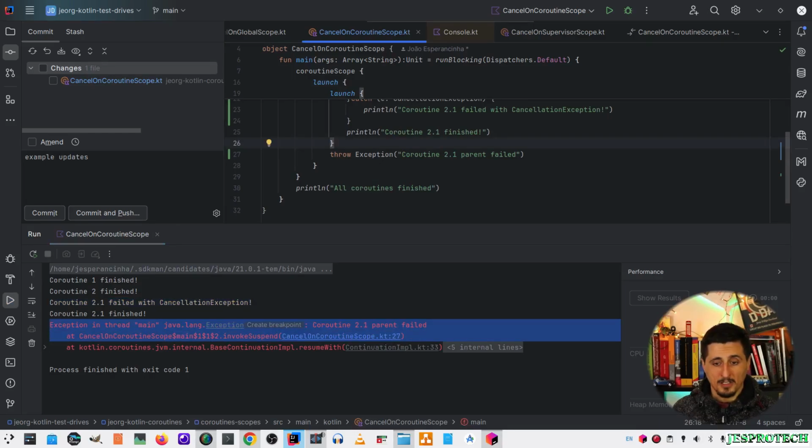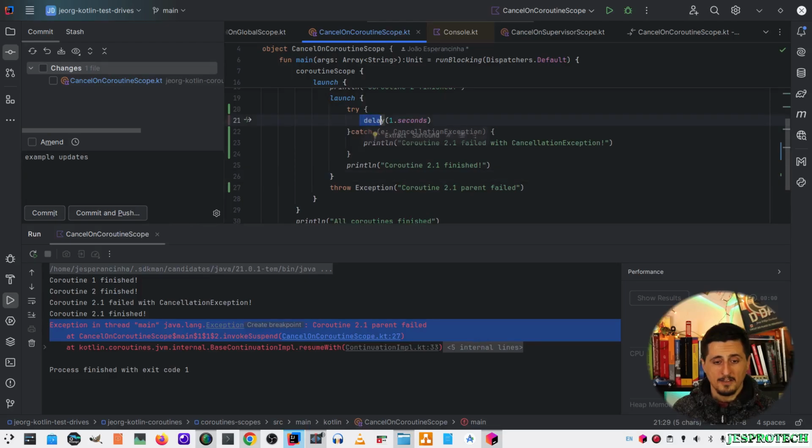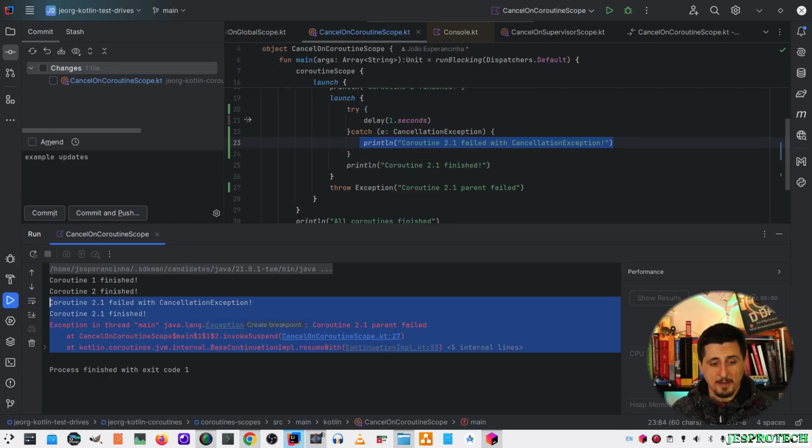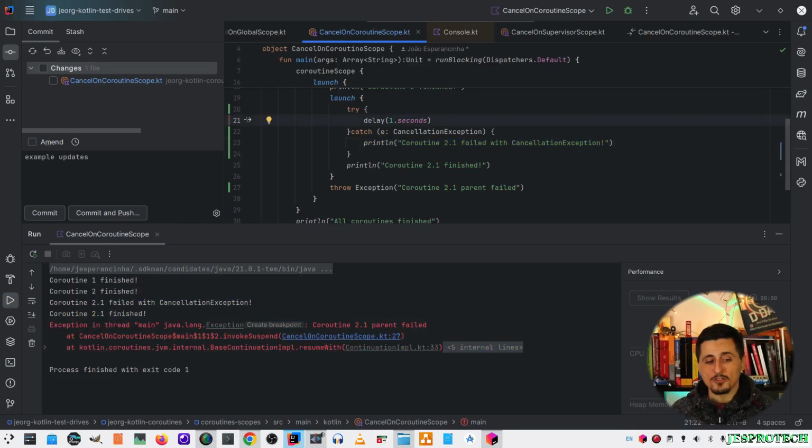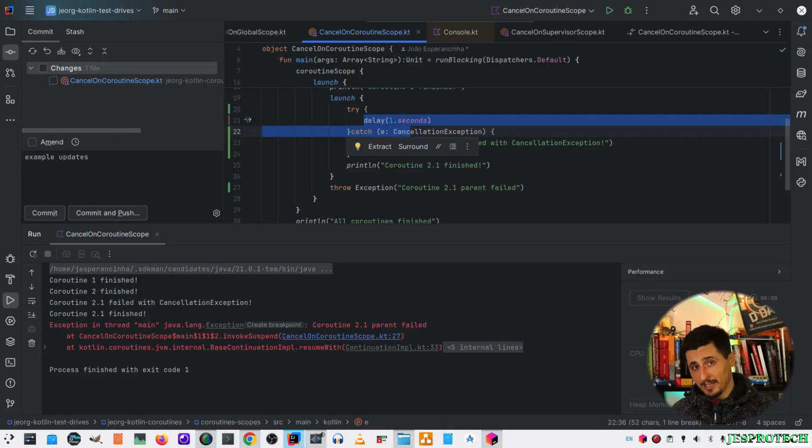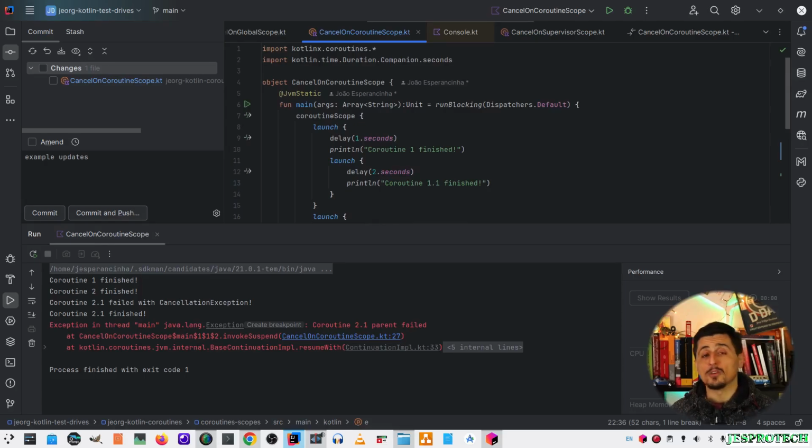So there is a try catch here that catches the cancellation exception. It prints out the coroutine 2.1 failed with a cancellation exception, and we see all of this back in our logs. And we see coroutine 2.1 finished because we simply did a try catch over here and we just let the coroutine go in this suspension point. But the scope is already cancelled, which is not something that we see with the supervisor scope, which doesn't get cancelled until we specify that we want to cancel it.